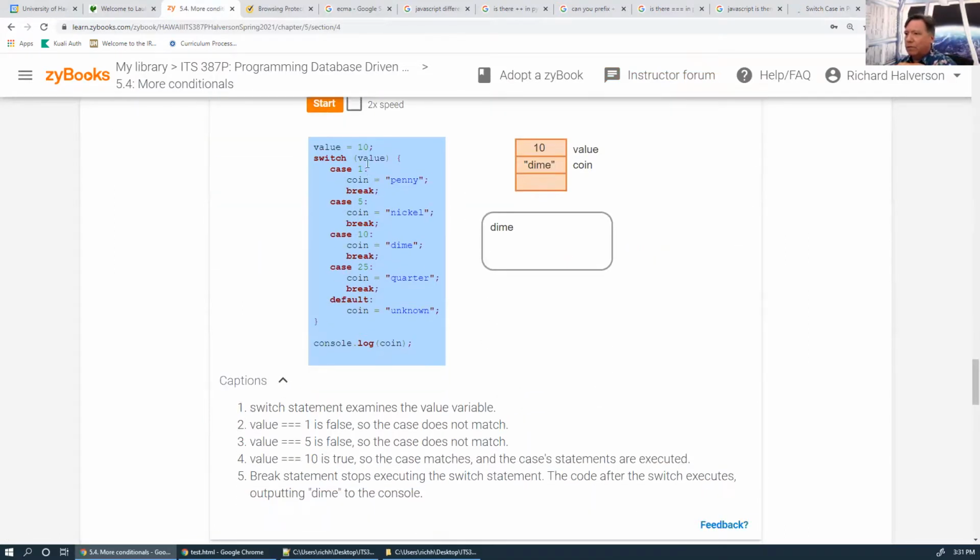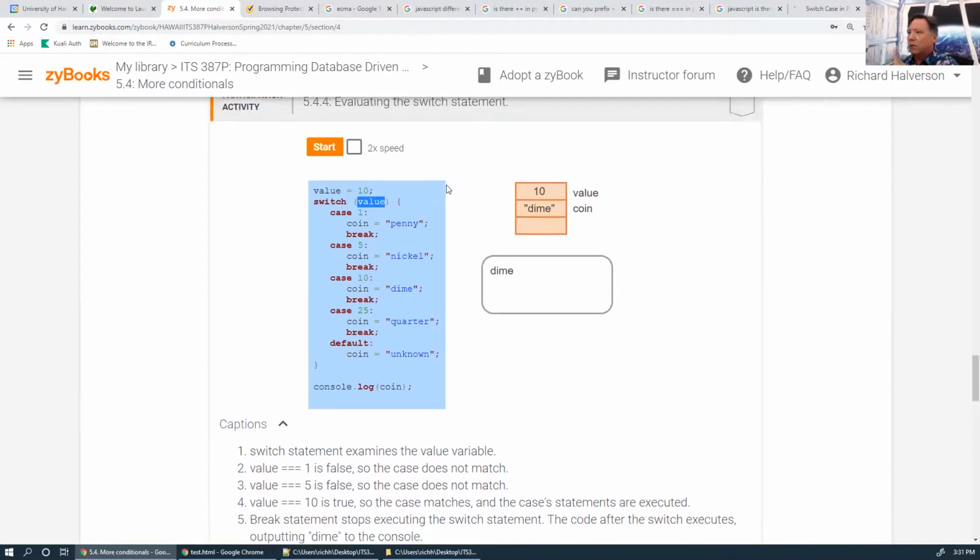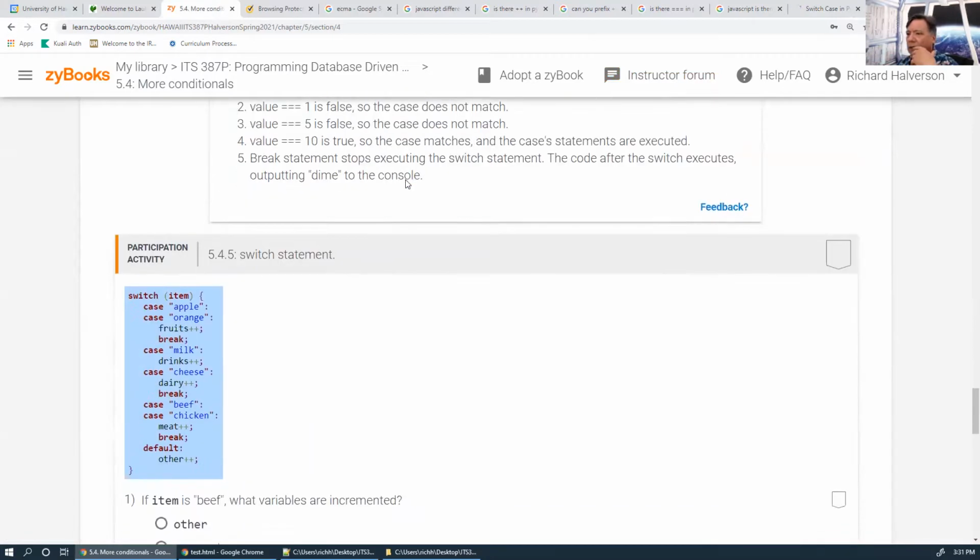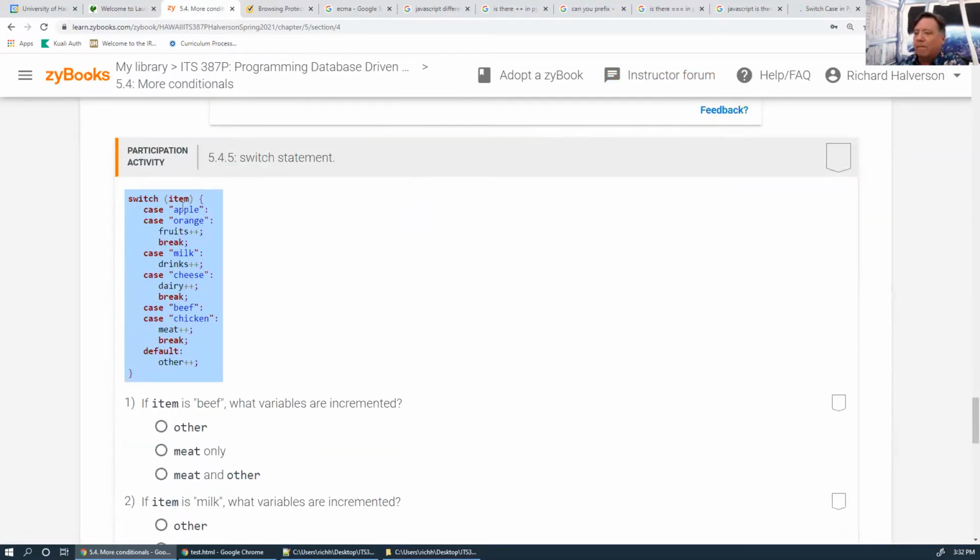So here's a case where the value is 1, 2, 5, 10, 25. This is saying what it is, a dime or quarter. Here's an example where if the item is an apple or an orange, you want to do this, and then you're done. If the item is milk, you want to do this and this, and then you're done. If it's milk, you want to do this, and you're going to flow through to cheese and do this. If it's cheese, you're only going to come to here, and you'll do this dairy.